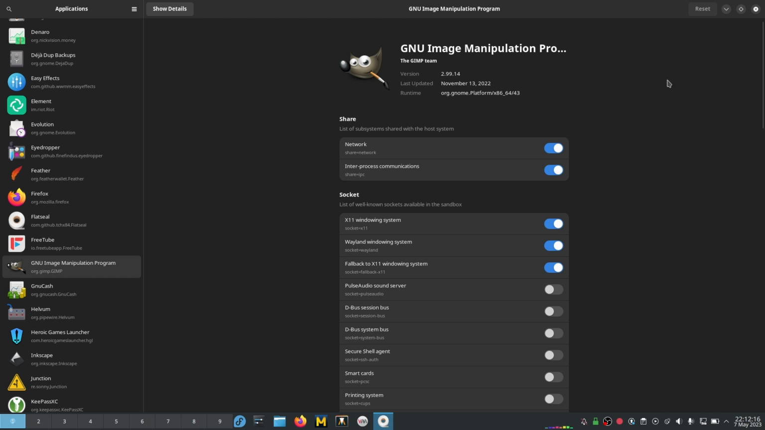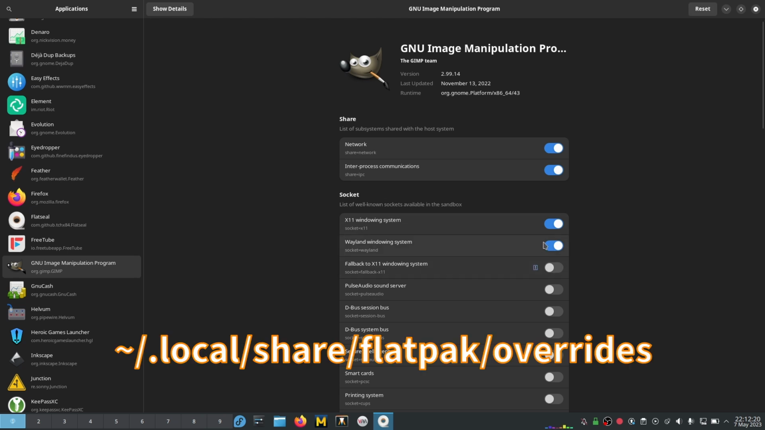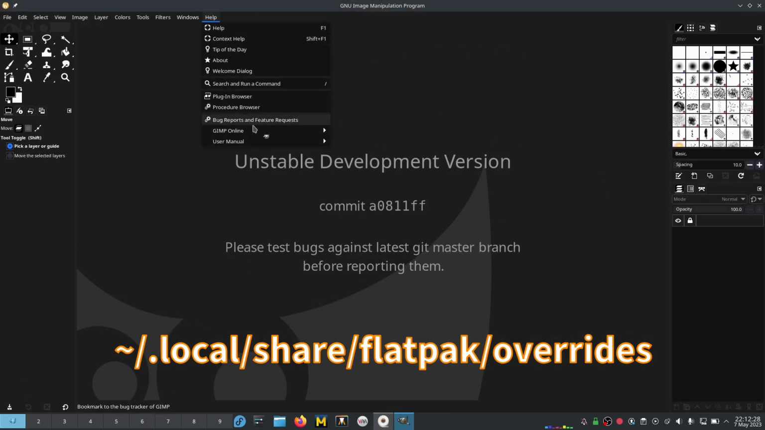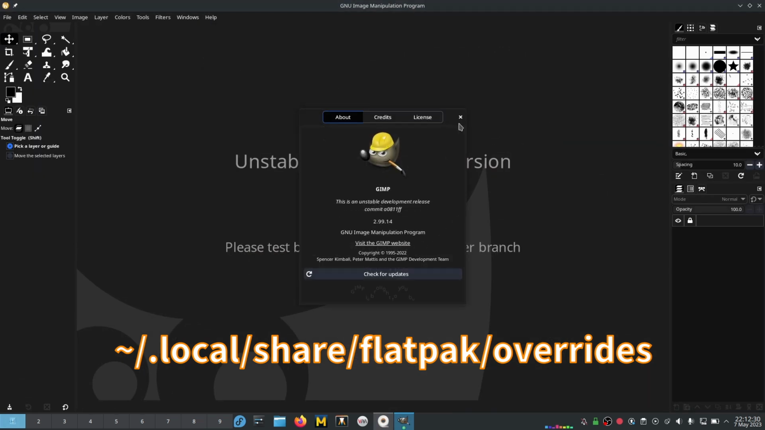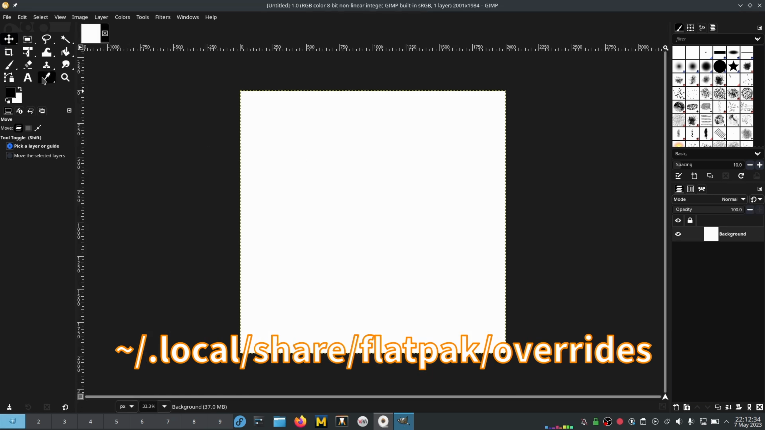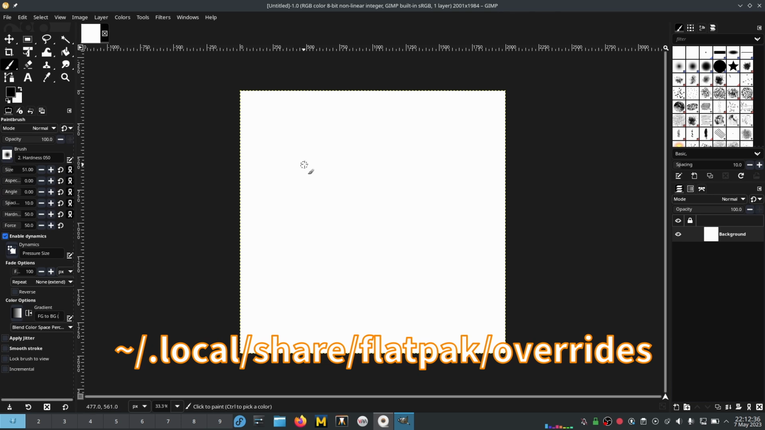Now, if you don't want to use something like FlatSeal or KDE's control panel, you do have access to things like the command line, where you can actually create overrides files. And these overrides files are actually placed in your .local/share/flatpak/overrides folder, and here is where you're going to create all of these overrides, and this is actually where FlatSeal and KDE write your permissions to.